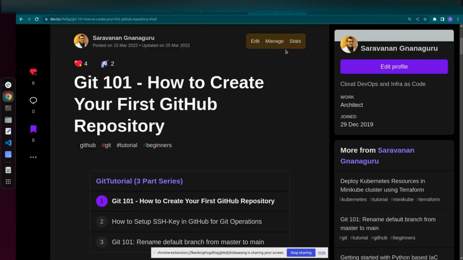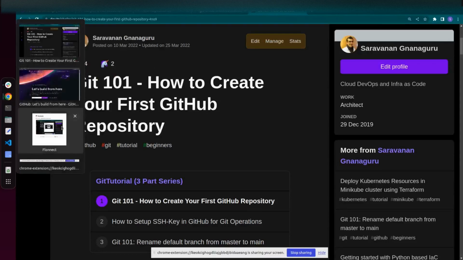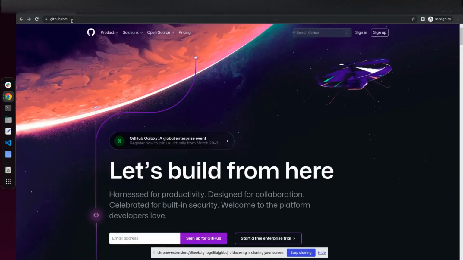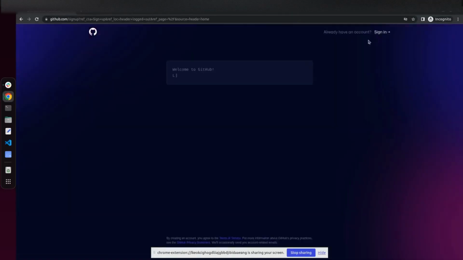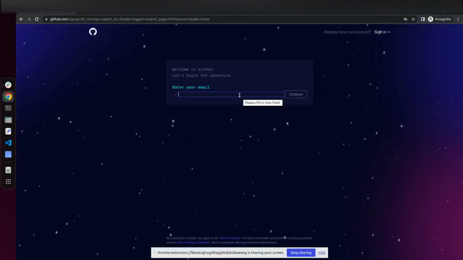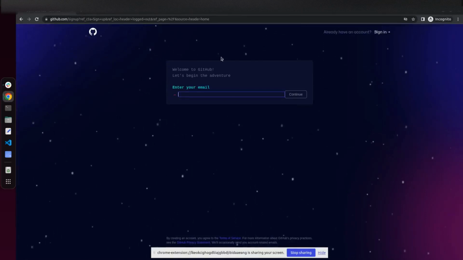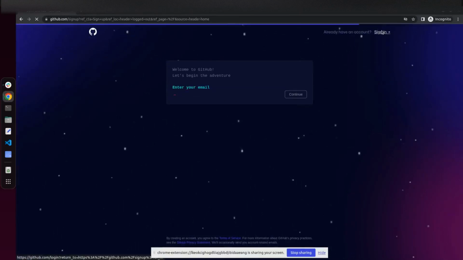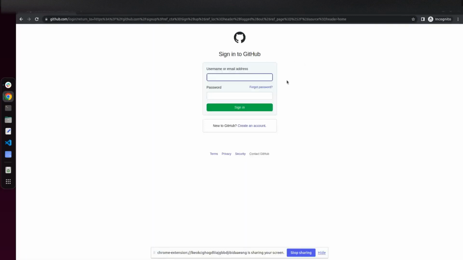So for managing code in GitHub, first we need to create a GitHub account. For that you can go to github.com and sign up for a new account if you don't have a GitHub account. You just follow the process and create your GitHub account. And once you create your account, you can sign in, log in to your account and start using GitHub.